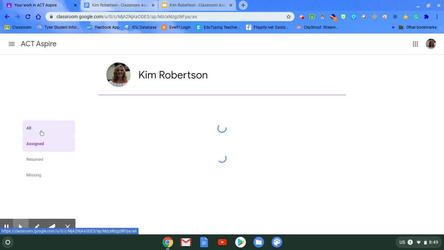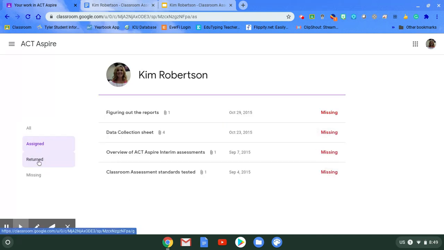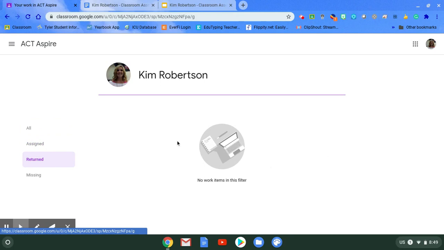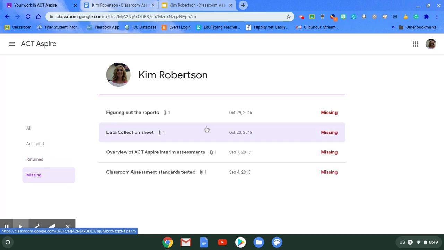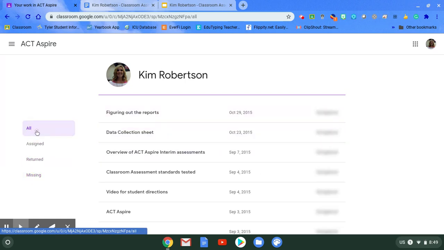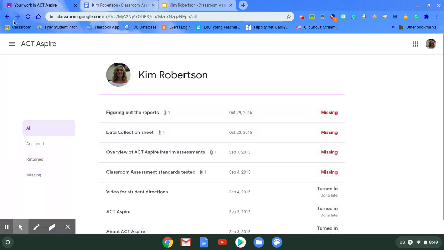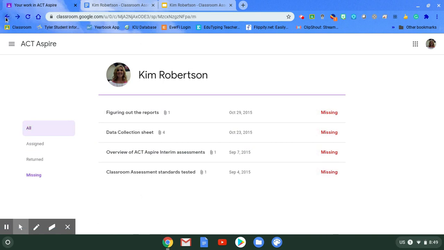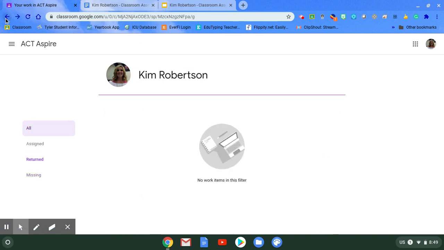You can look at anything that's been assigned to you that hasn't been turned in, and the returned work. Once your teacher grades something and returns it to you, it will show up in this returned section. And then if you're missing anything, you can look at missing right there. So this is handy to make sure that you have everything done and make sure that you have clicked turn in on everything as well.